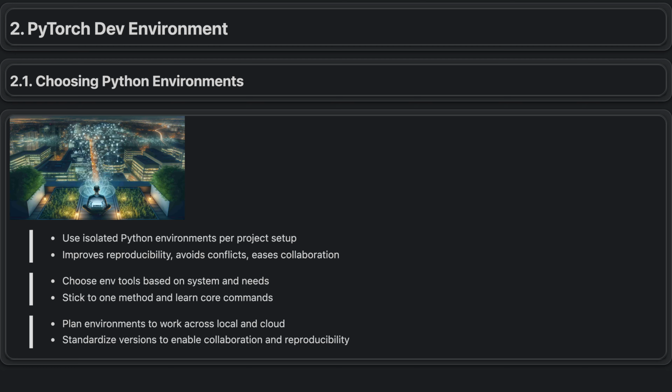PyTorch Dev Environment. Choosing Python environments. When working with deep learning libraries, it is important to manage your Python environments carefully. These environments are separate workspaces with their own Python versions and packages, which helps prevent conflicts between different projects. This isolation matters in machine learning because even small version changes in libraries like PyTorch or NumPy can change performance or behavior. By using well-managed environments, you improve reproducibility, reduce dependency problems, and make it easier to share your setup with collaborators.